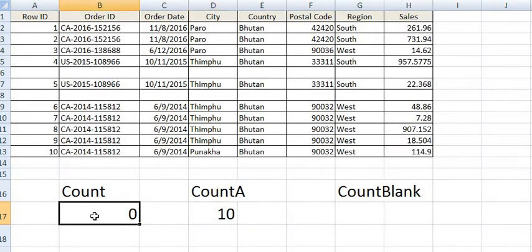So let me use COUNT now. Here I'm selecting the number-format data, the postal code. So now I will get 10 here. I hope you are now clear with COUNTA. Simply understand it like this: if the data is in text format, use COUNTA. If the data is in number format, use COUNT. If the data is in date format, you can use either COUNT or COUNTA.